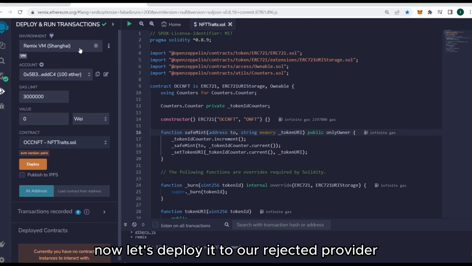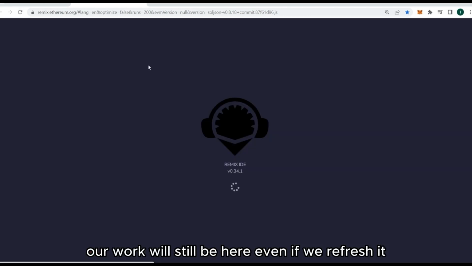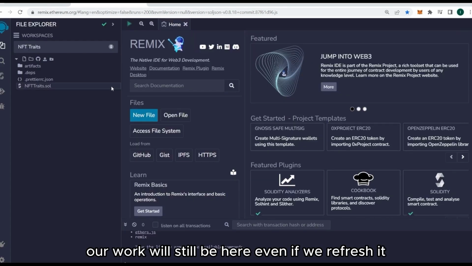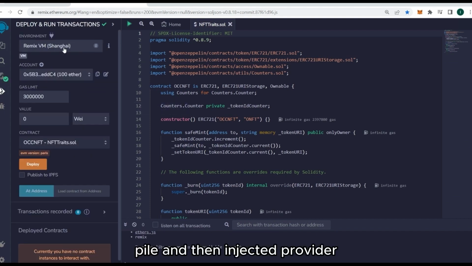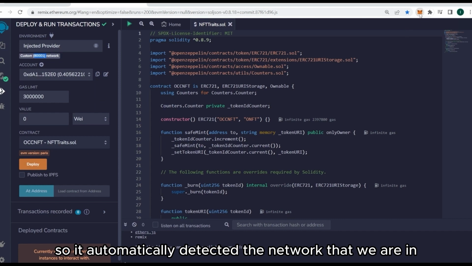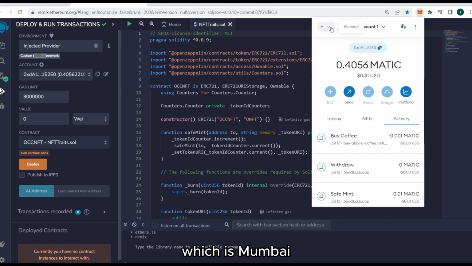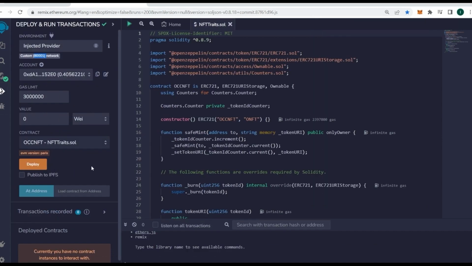Now let's deploy it to our injected provider. That's not working, so let us refresh that and try again. Don't worry, our work will still be here, even if we refresh it. So let's try that again. Compile and then injected provider. So it automatically detected the network that we are in, which is Mumbai. And now we can deploy our smart contract.